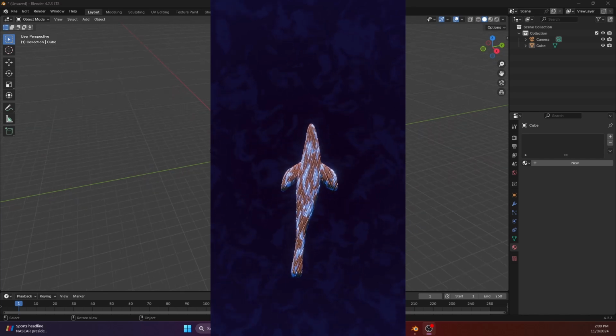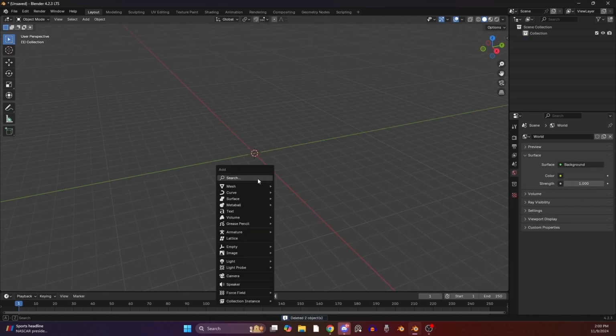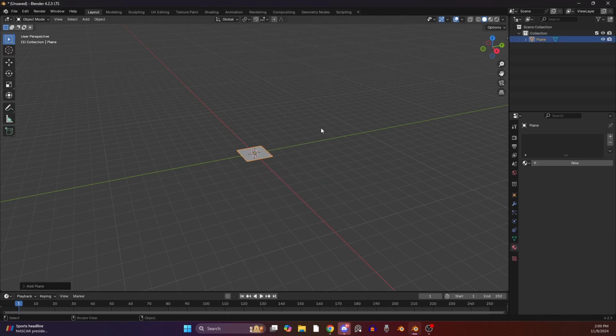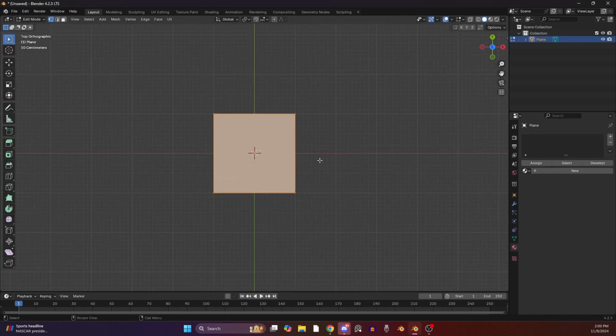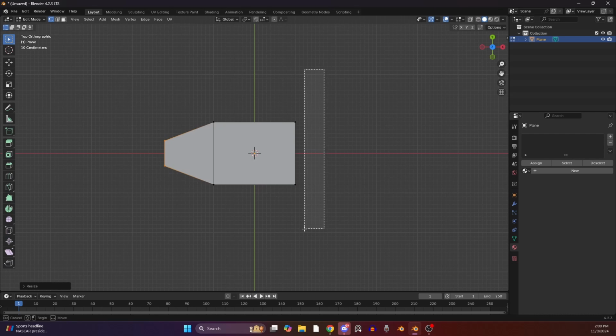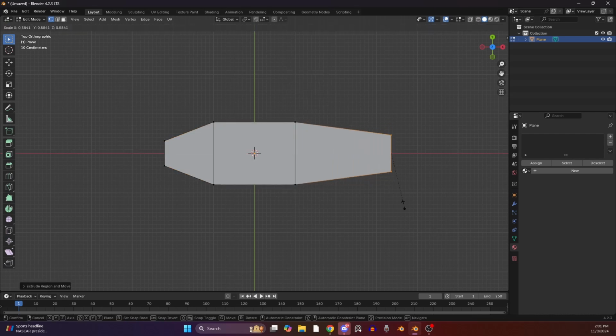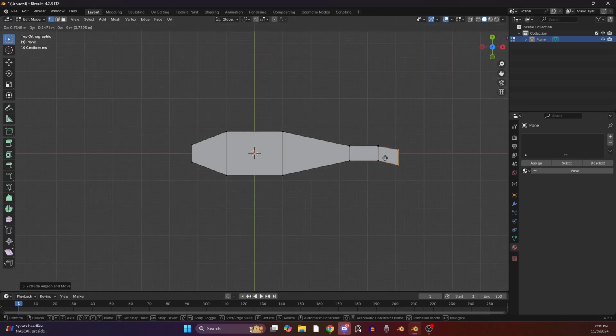So first we're going to delete everything in the scene. We're going to add in a simple plane and just tab into edit mode, hit 7 on your numpad for the top view. We're just going to scale this down to roughly make the width of a fish and then scale down after we extrude along the x-axis. Extrude these out along the x-axis as well. Take a little bit longer for the tail, and we're just trying to get a rough shape for a fish.